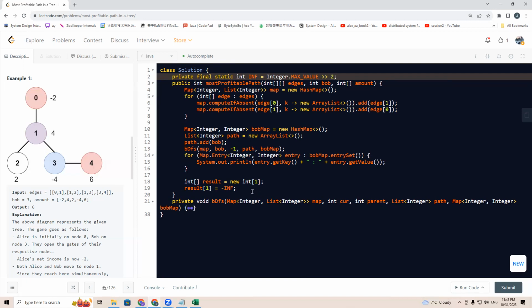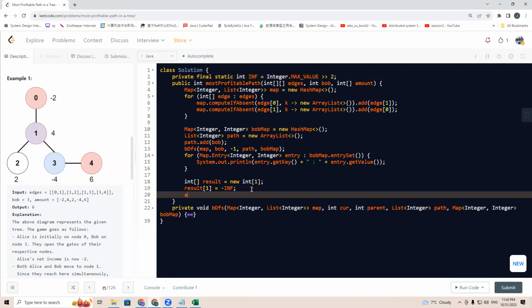right? And we are going to have an Alice DFS, right? DFS, and we need the map, right? This kind of map, which is a tree. And also we need the Bob map, which we compose from the first DFS. And Alice now is set at position 0, right? And its parent is -1, right? Because if we traverse its children, we need to see whether it is its parent or not.